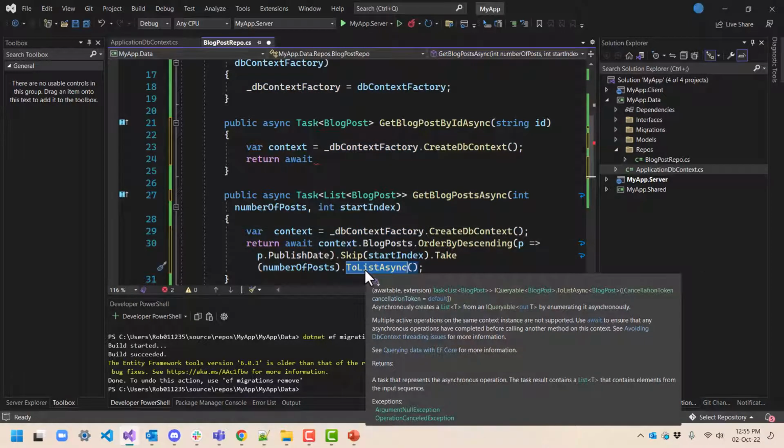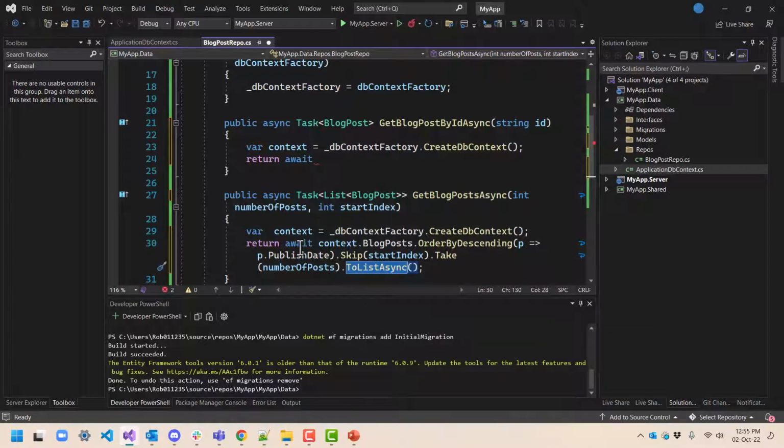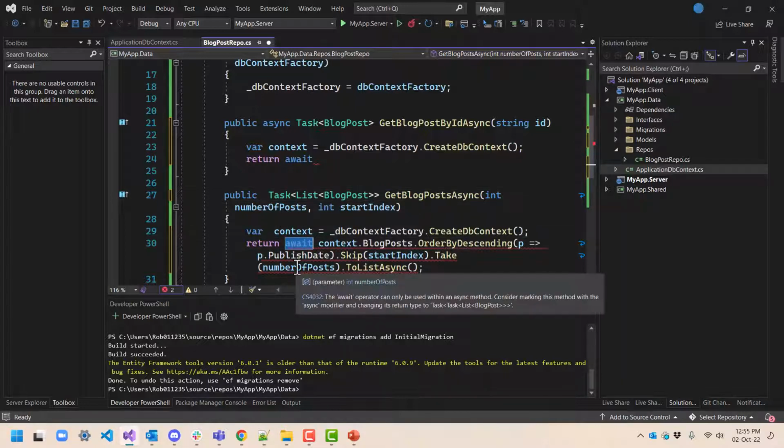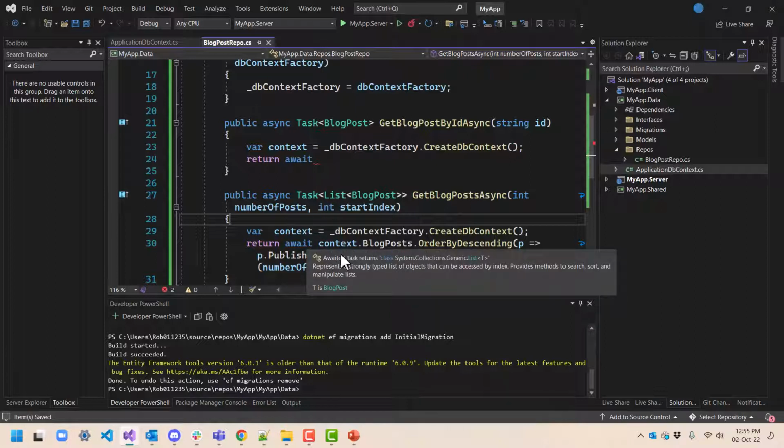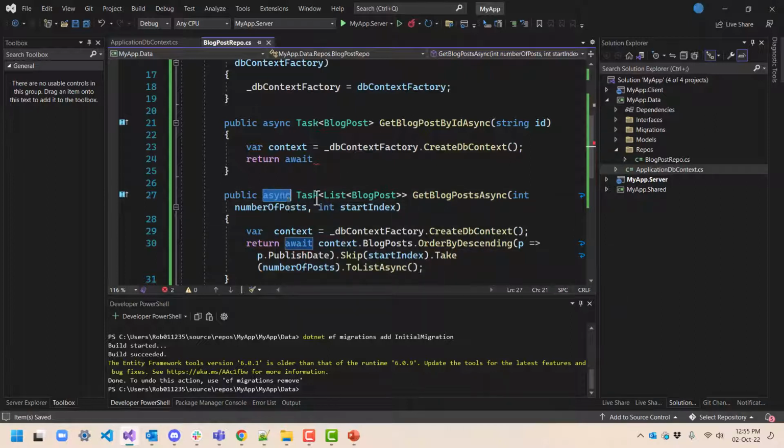We're going to make this asynchronous call to get this as a list. And if you have an await, you need to declare the method as asynchronous, so that C# knows that we're going to be waiting for a result from this. So this tells C# to run this as an asynchronous method.